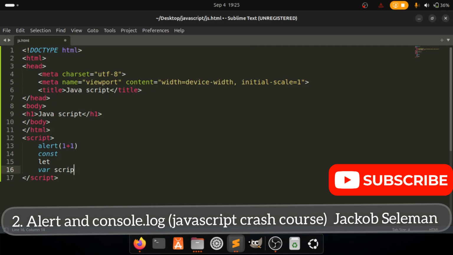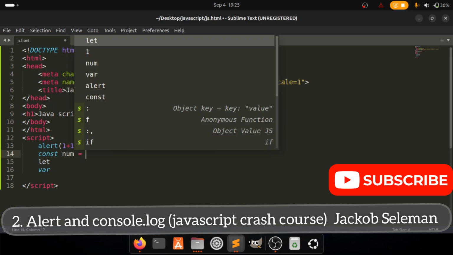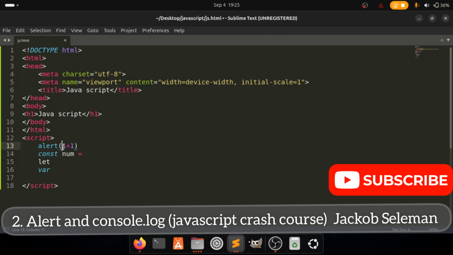Then you put a name for that variable. For example, I can say const num, and here we assign the value that you want to store. There I can say it is 1. If I want to execute that, I can use alert or console, like I said.